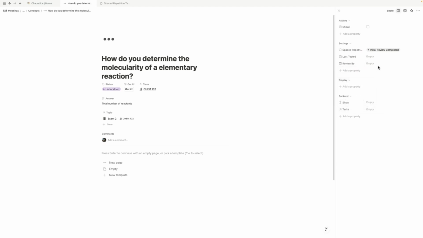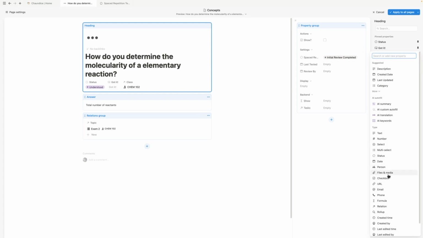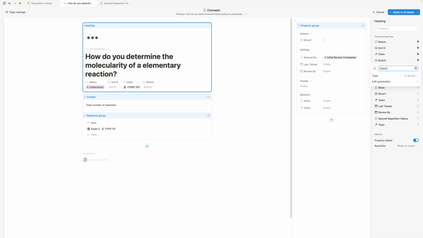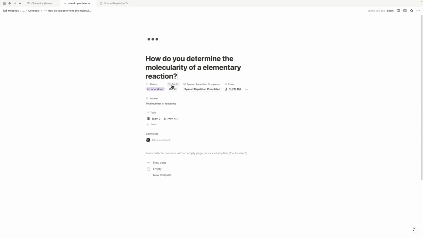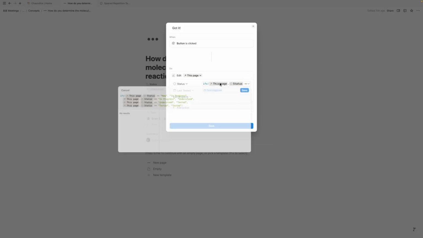Okay, so when I create a new question, that review by is going to be today plus 1 day. We'll just leave it as today, that's fine. Okay, so that's going to be today, and then every time I click this button, I'm going to create a new button to click. So every time I click this spaced repetition completed button, we're just reviewing the question, we're going to be moving this along the pipeline and updating the review by.